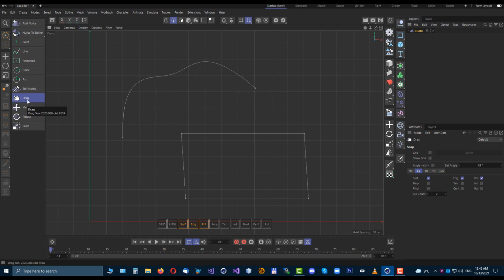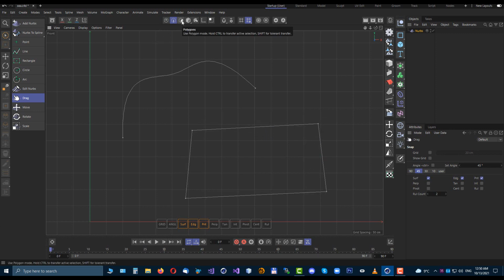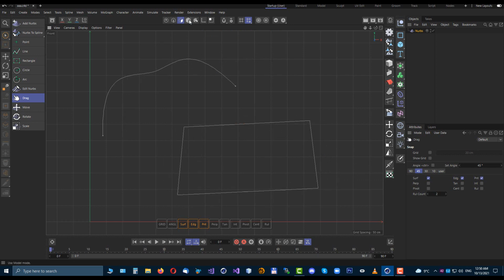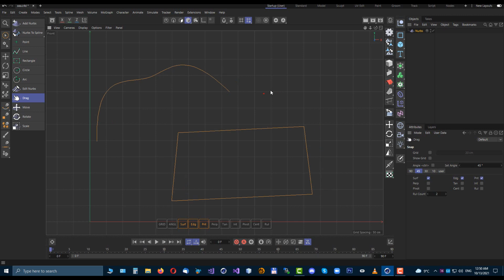And all modify tools work very well with every selection mode. So if you are in points mode, you are dragging just points. If you are in edge mode, you are dragging or moving only edges. In element mode, you are moving the whole curves, and in object mode, you are dragging the object.